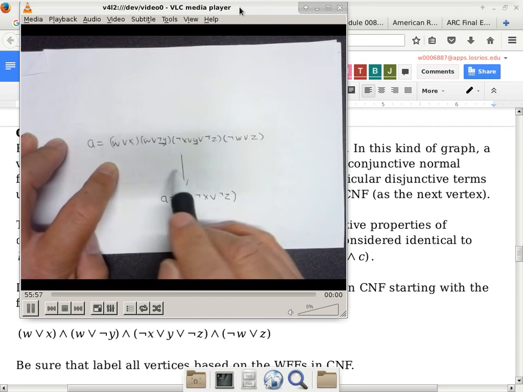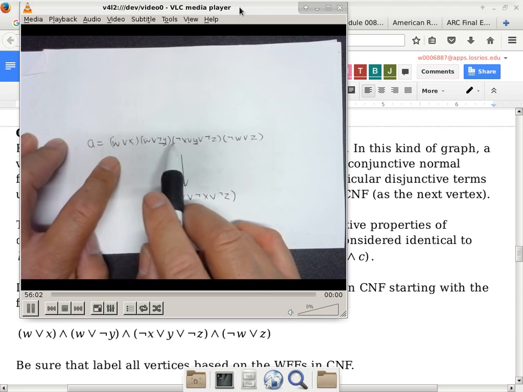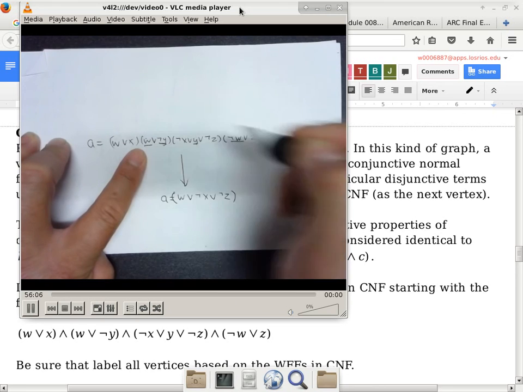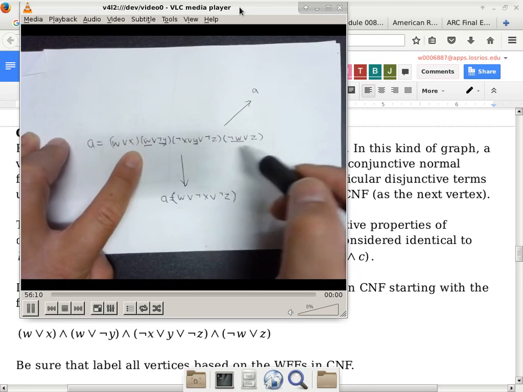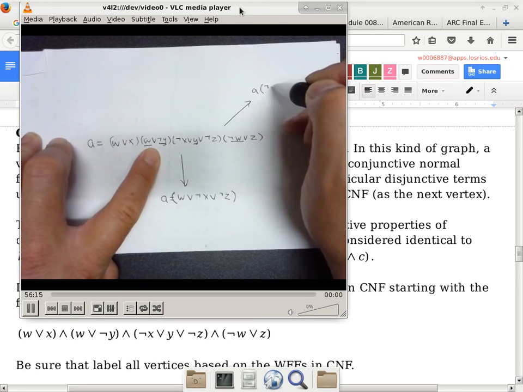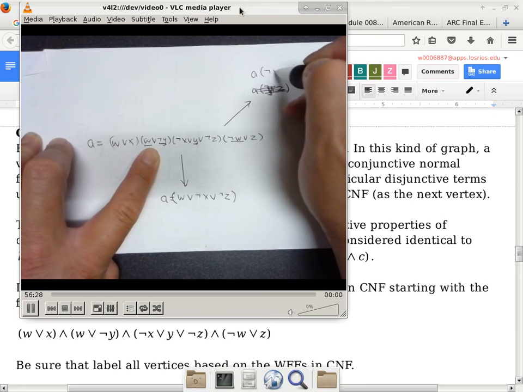Okay, so I have used the Y, not Y, and the Y to do the resolution, and there are two more outgoing edges. I can use this not W with this W, okay? So that becomes A, which is this entire thing, but I have a new term which is not Y or Z. Okay, I'm not sure whether you can see this or not. Not Y or Z.